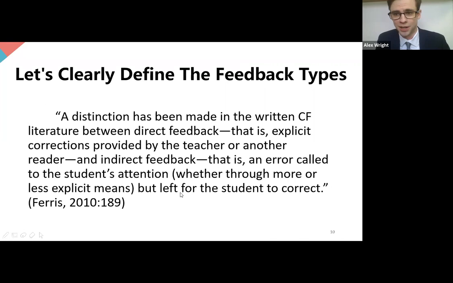First, some background. So what do I mean by direct feedback and indirect feedback? I'll use this quote from Ferris. Direct feedback, that is explicit corrections provided by the teacher or another reader. Indirect feedback, that is an error called to the student's attention, whether through more or less explicit means, but left for the student to correct.